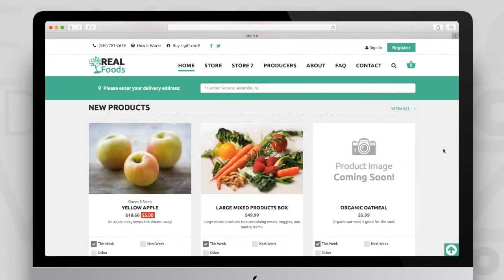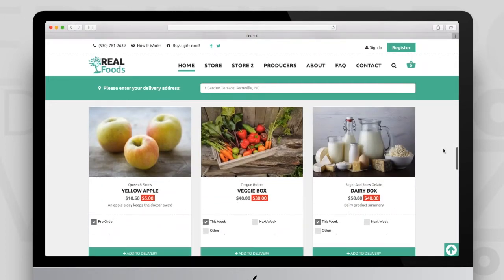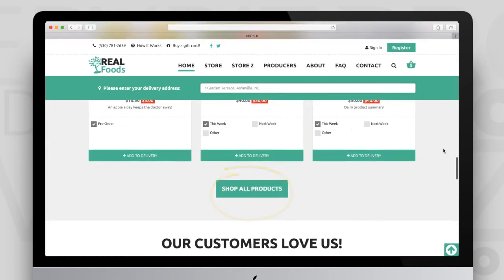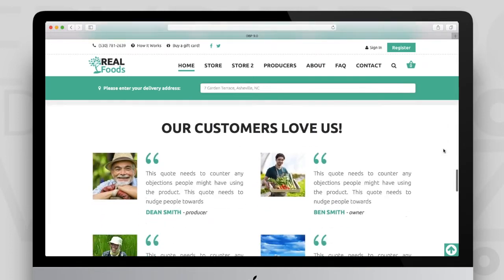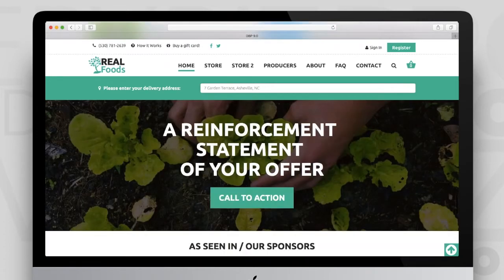Again, as you keep scrolling down, you're going to see new products. That would be your new products category that you guys have set up. Then as you go down, you get into sale items or specials, and then a shop all products call out. And then we've designated a section to customer testimonials. We found that that's really important. For a lot of the companies that make use of those, you see an increase in their average order totals and their sign-up rates. And then beyond that, maybe a reinforcement statement about your offer.